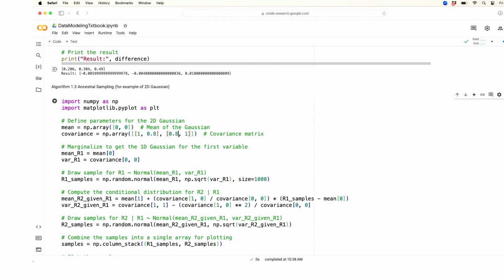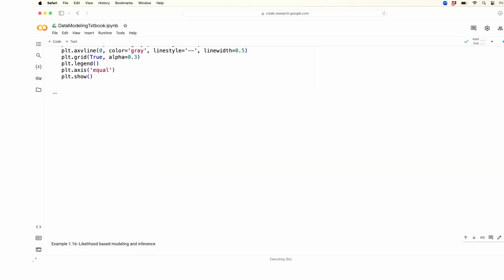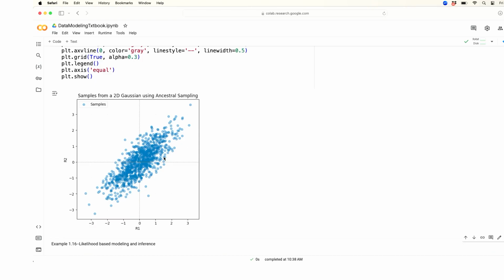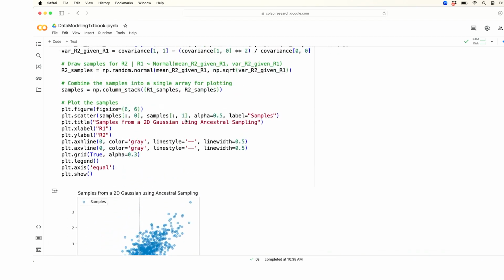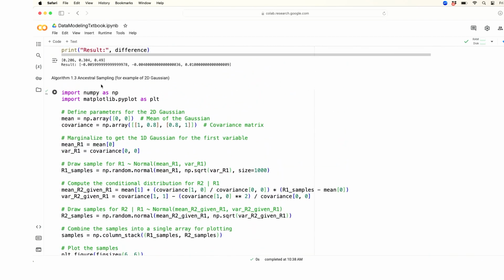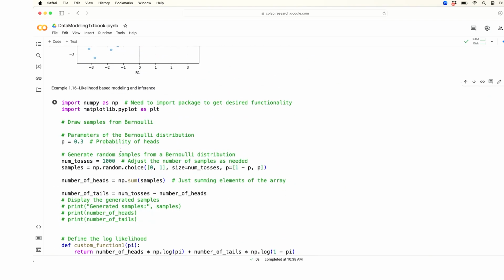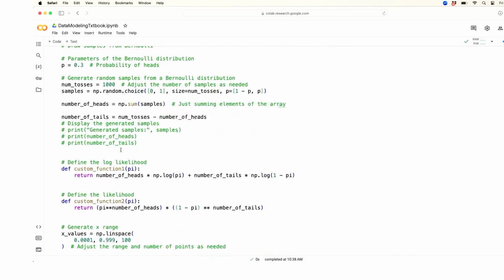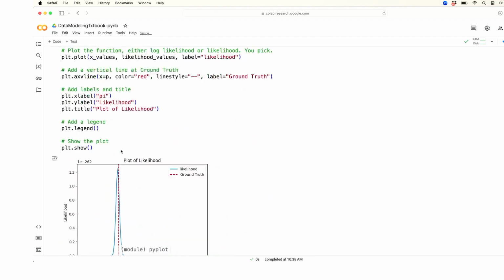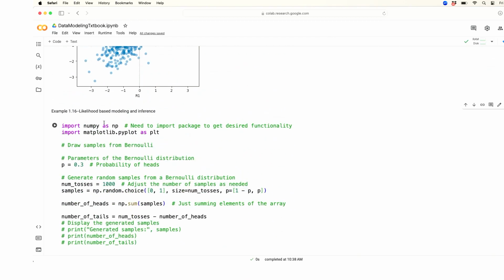And if I had positive off diagonals, then I will notice that the slant of the Gaussian goes the other way. All right, so now the variables are correlated, and my two-dimensional draws from my Gaussian are slanted in this positive direction. So this is an example of ancestral sampling with Gaussians, two-dimensional Gaussian. Let's move to what I believe is the last example, and let's check, yep, in chapter 1.